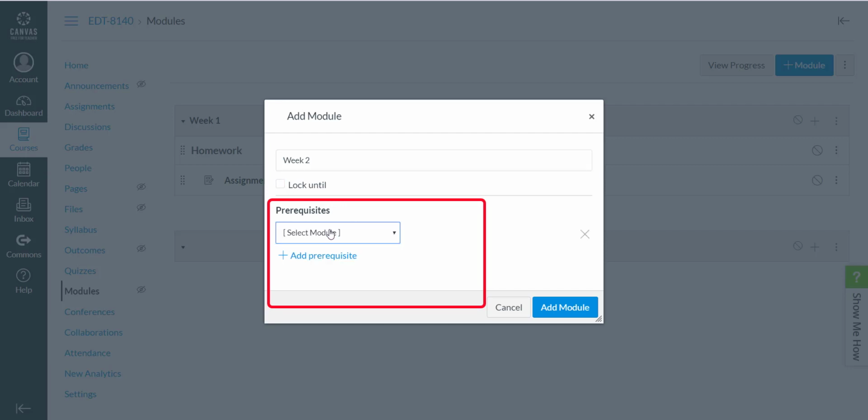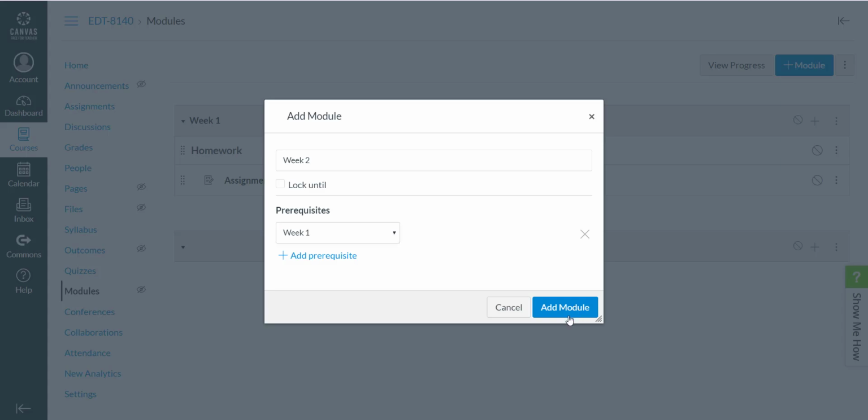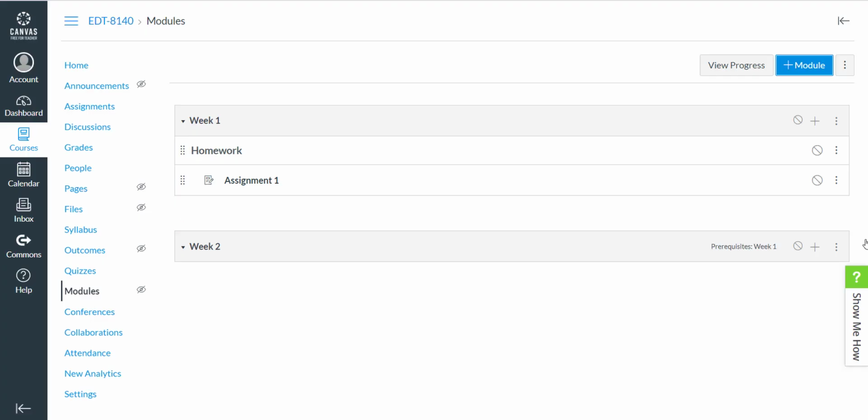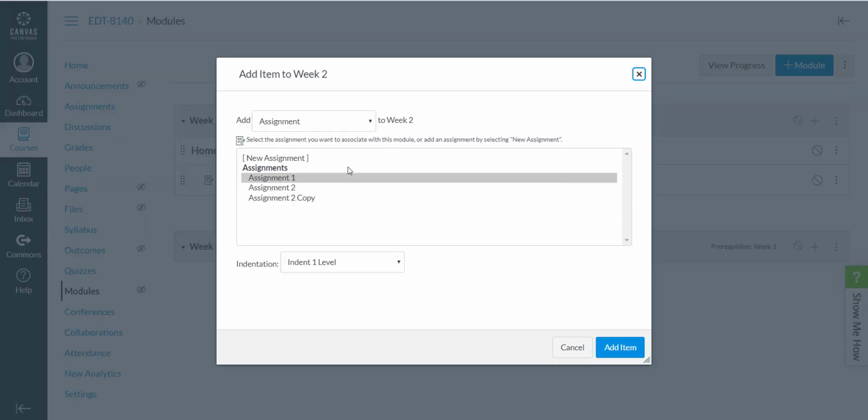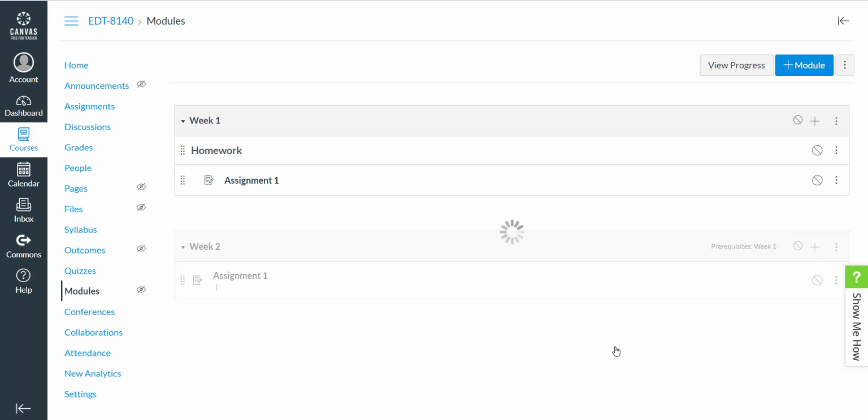Here you would add the prerequisite and you would select the previous module that would be required to complete it before you could move on to the next one. And then once you do that, you can add the module here. And then you can go ahead and add different items into the module.